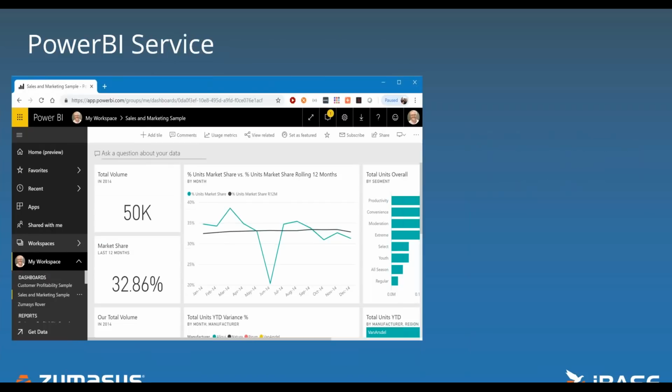Power BI Service is really the web side of this product, and it's all within the Office 365 suite. And so once you create your Power BI report, you can upload it to your Office 365 Power BI service, and it now becomes a fully web-based reporting analytics package. And then a lot of new features come in.